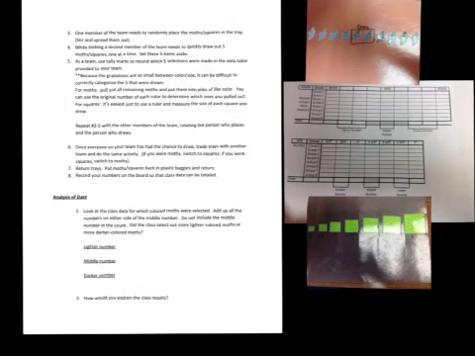Once that is done, we will move down to the data analysis. Look at the class data for which color the moths were selected. Add up all the numbers on either side of the middle number. Do not include the middle number in the count. Did the class select more lighter colored moths or darker colored moths? Go and answer that now.